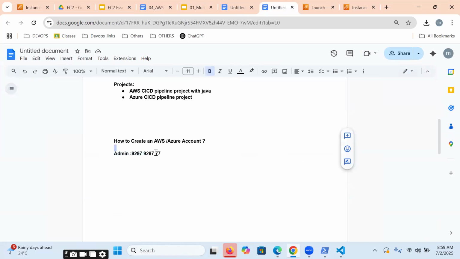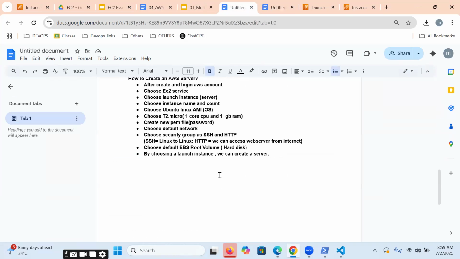Any questions, guys, please? We are not going with custom VPC and custom security groups. Today we can't learn all those things at a time, right? Moving forward.